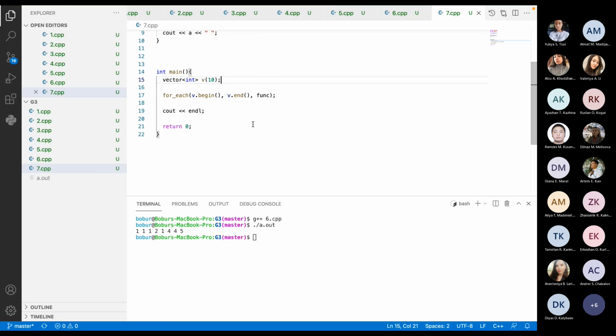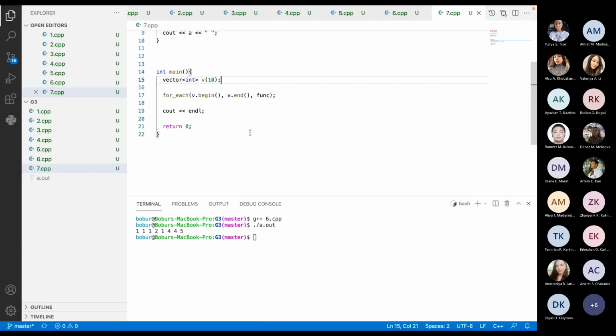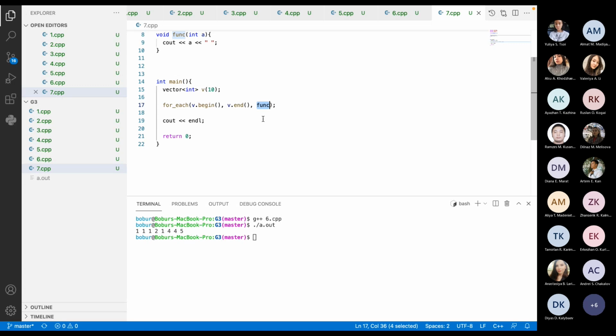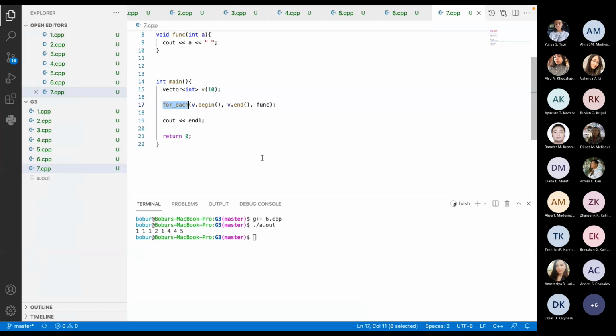Generate function. We will take three arguments: first, last, as always, they are the addresses, and the last argument, which is also a function, like for each, but this gen function should return the value.